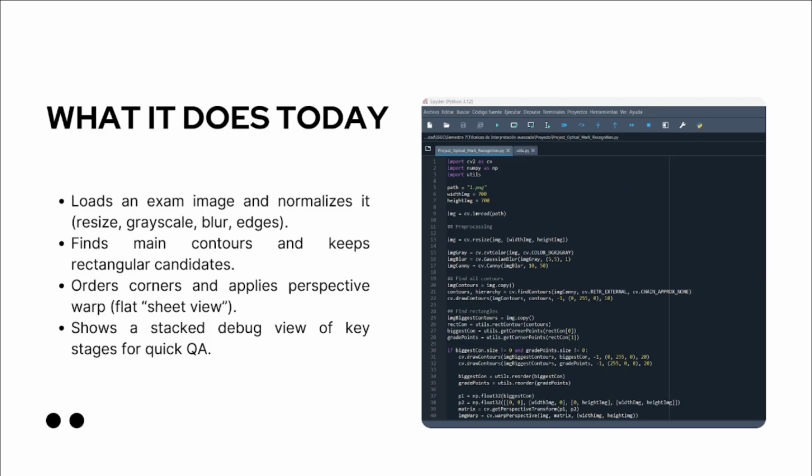So basically what this project does up until today is load an exam image and normalize it. It resizes it and puts it in grayscale, then blurs it and obtains the edges, then finds the main contours and keeps them as rectangular candidates. It orders those corners and applies a perspective warp for the flat sheet view, which is basically where the options of the exam are, and it shows a stacked debug image view of key stages for quick QA, basically to check the progress of the project up until today.